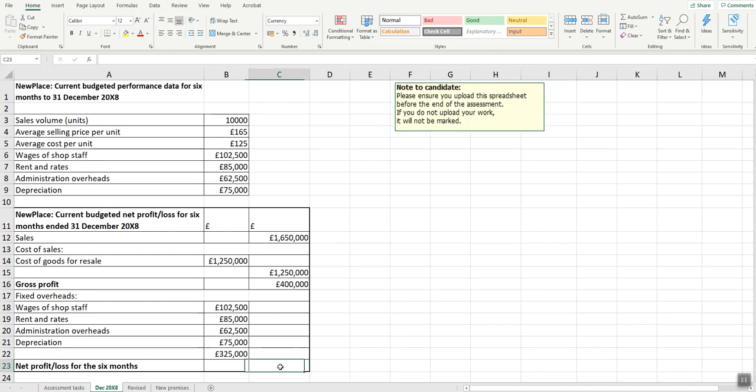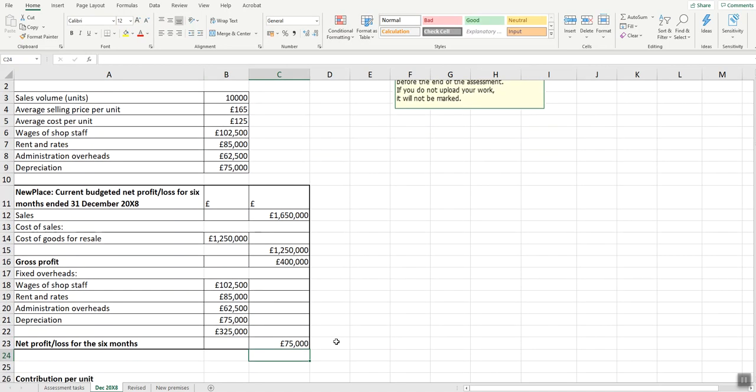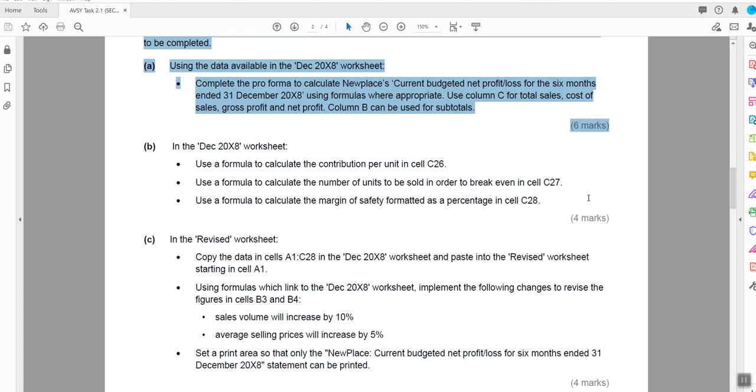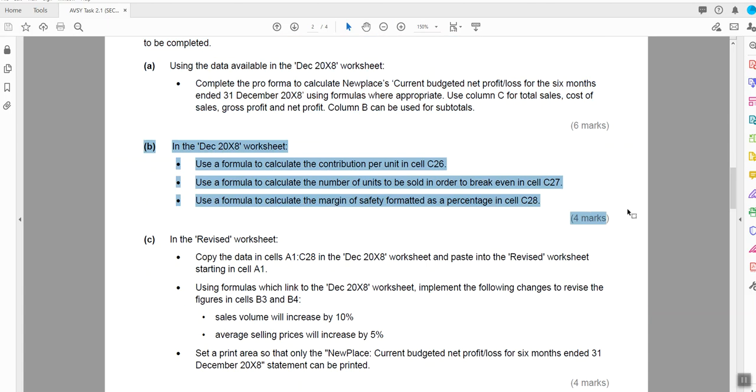And then I'm going to work out my net profit, so it's going to be my gross profit minus the subtotal of my overheads, giving me 75,000. So that's step 1 done. So now let's have a go at doing B.